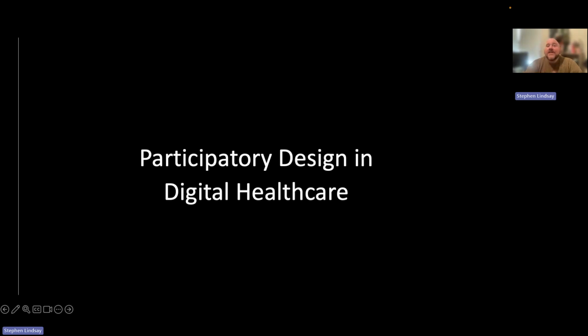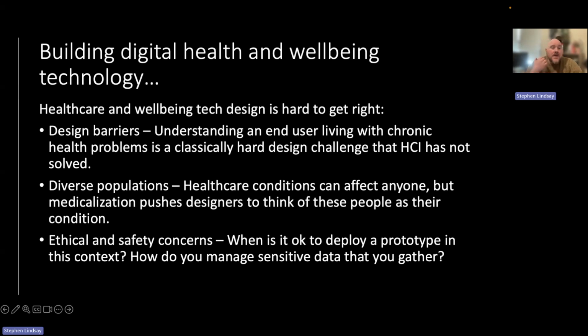I want to talk now a little bit about what happens when we start to specifically apply it within the healthcare field. So when we build digital health and wellbeing technology, we find that there are a whole set of additional challenges.